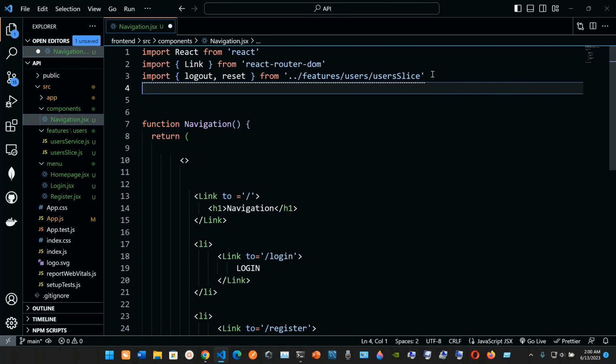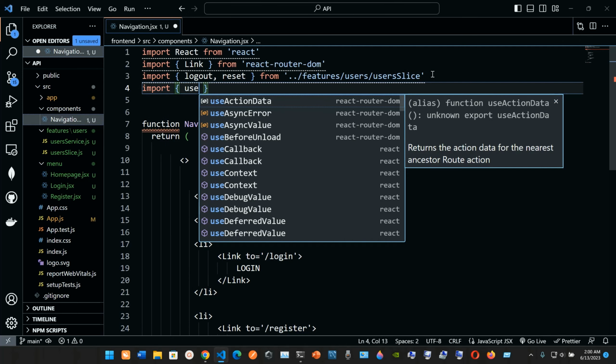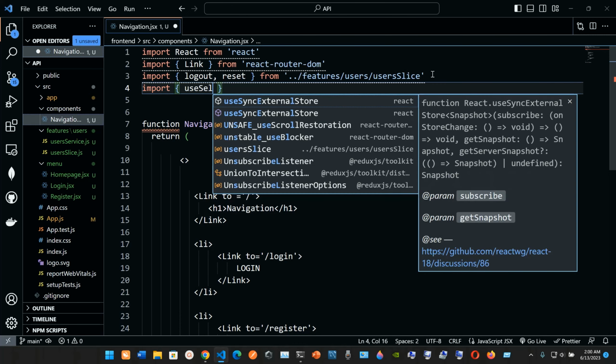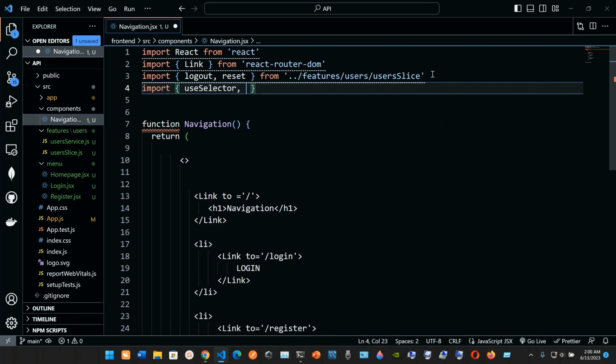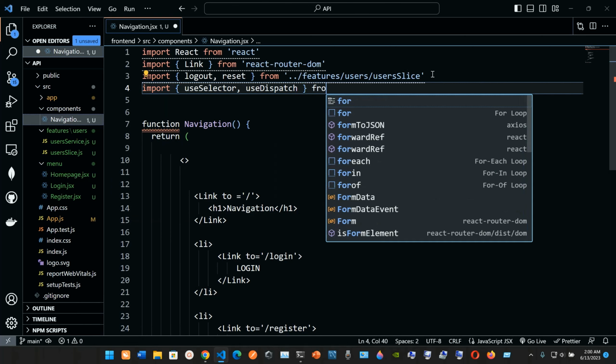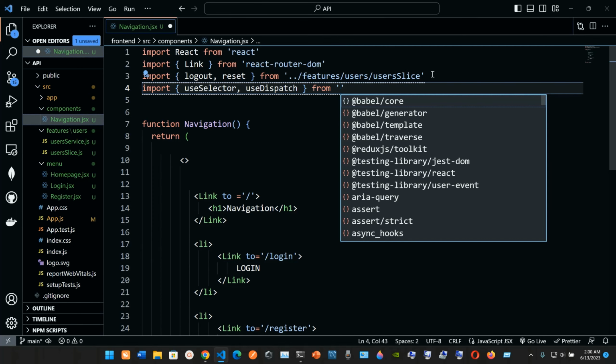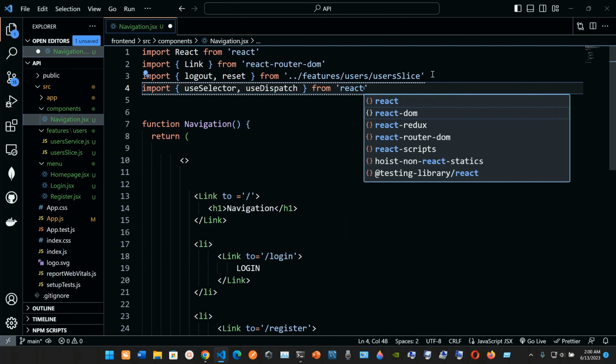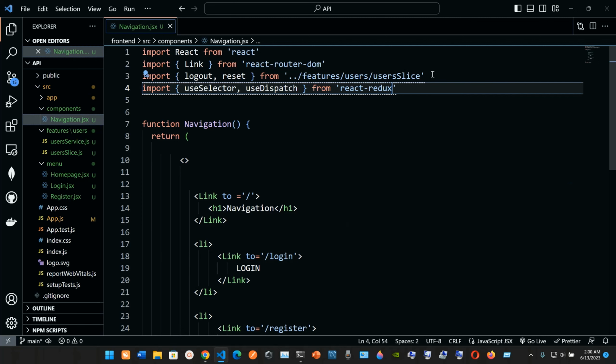So we're going to import that too. It's going to be import useSelector, in camel notation, and useDispatch, from react-redux. So we have that, and this is our navigation file, navigation.jsx, in our components folder.